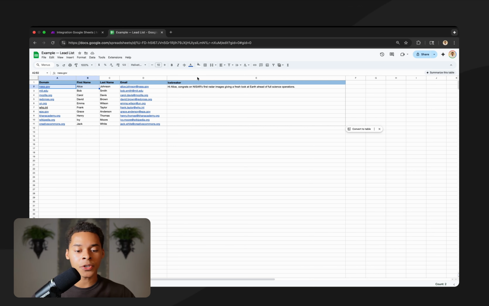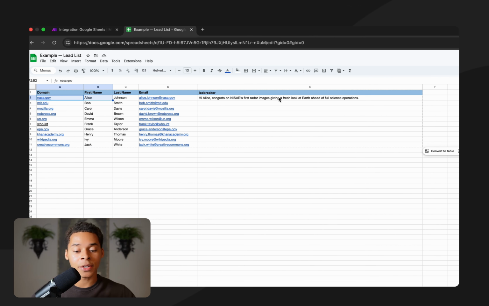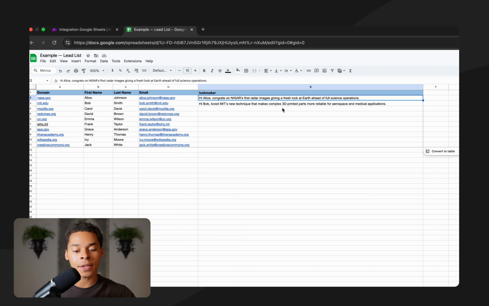Perfect. Okay, let's check our lead list. Sweet. As you can see, it is populating for us. So this is extracting information from the domain at the very left, and then it's creating an icebreaker or just a conversation starter for our lead.